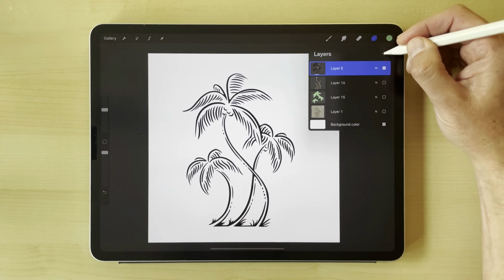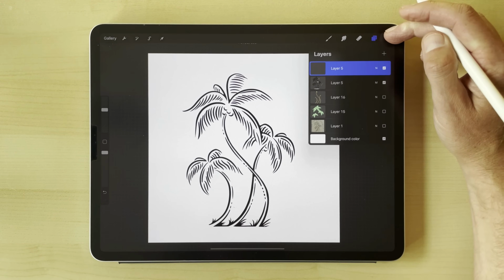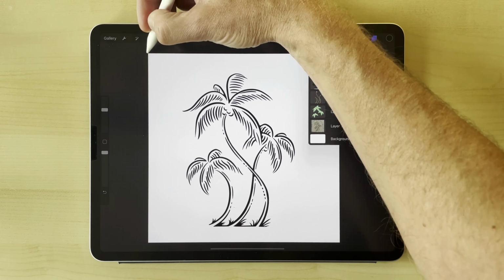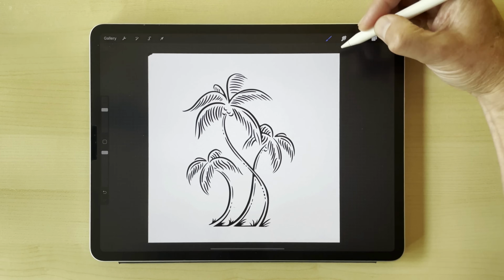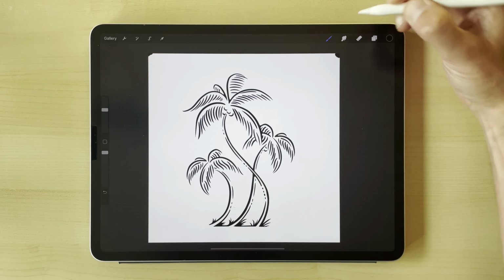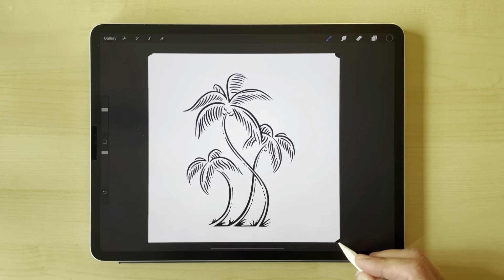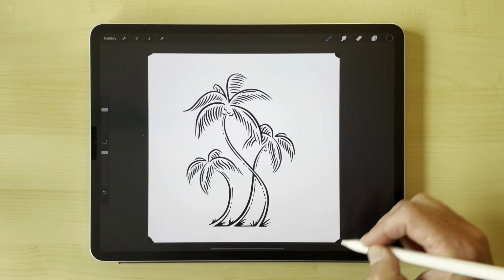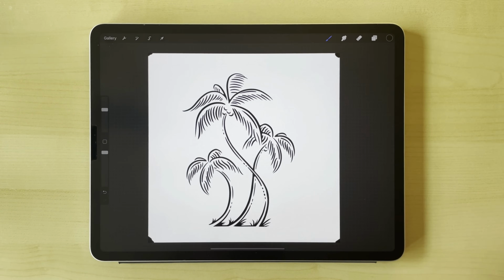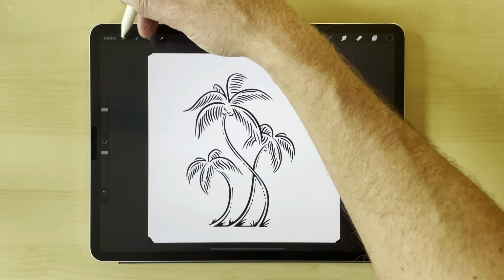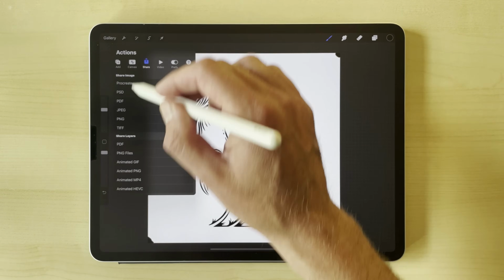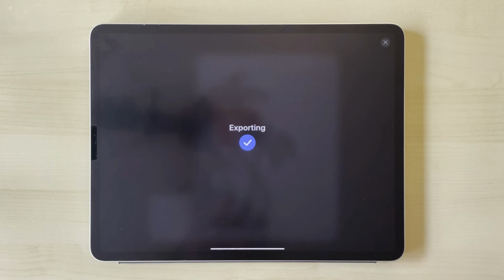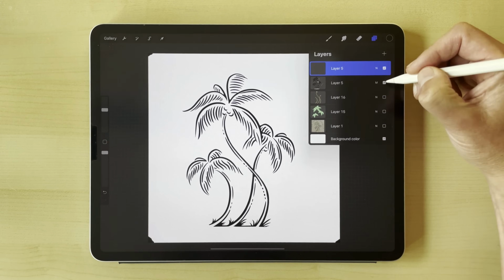Let's go to the top here, make a new layer, change our ink color to black, and just fill in your corners here. So I've got the corners all filled in. So what we'll do here is we'll export these as PNG files. So share and PNG, and we're gonna save this image to our iPad. And we're gonna do the same thing with the other layers.